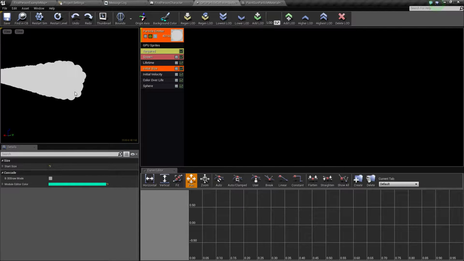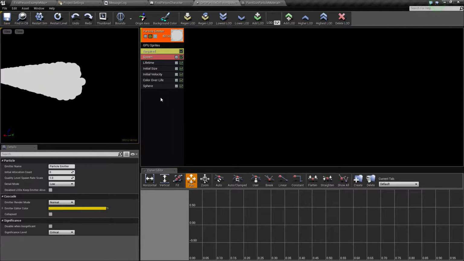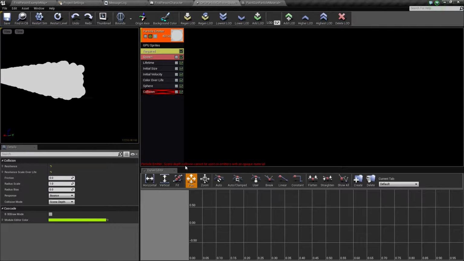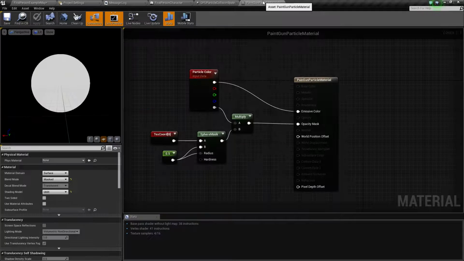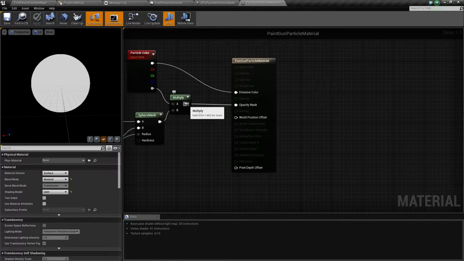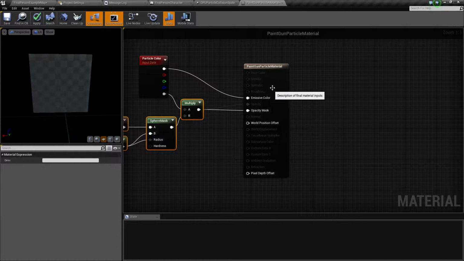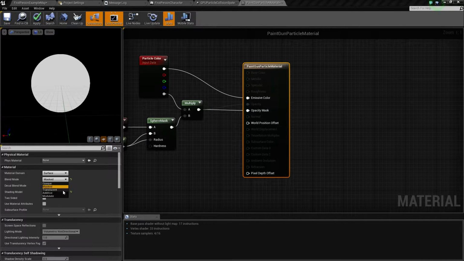So why was the thing that you saw in my project actually painting? Well, it turns out we can actually add collision to the particles. So collision, right mouse button, collision. Okay, so it says scene depth collision cannot be used on emitters when opaque material. Okay, so when we are using scene depth, and I will cover scene depth and the other way of doing collision for the particles in this tutorial, then we need to use translucent materials. So you can take the same input for the opacity mask, put it into opacity, and change from masked blend mode to translucent.